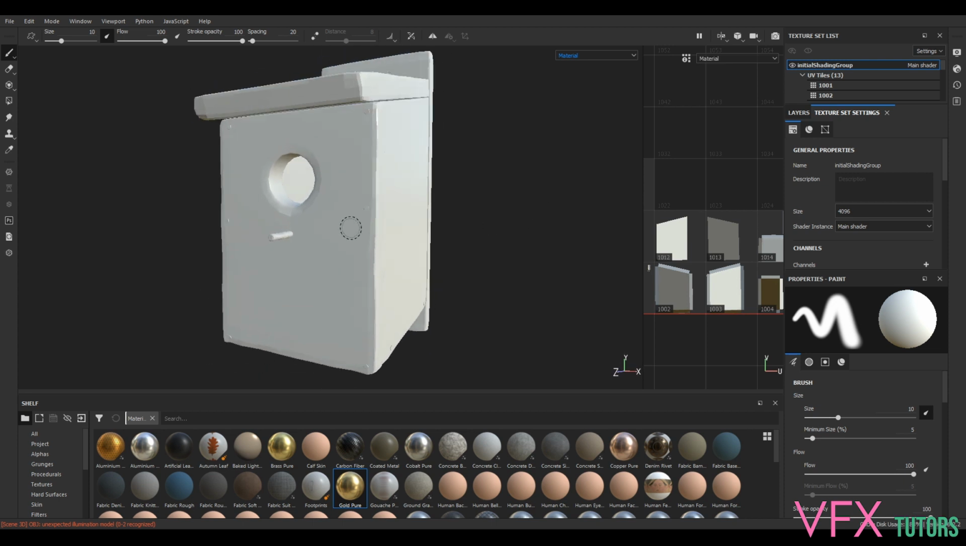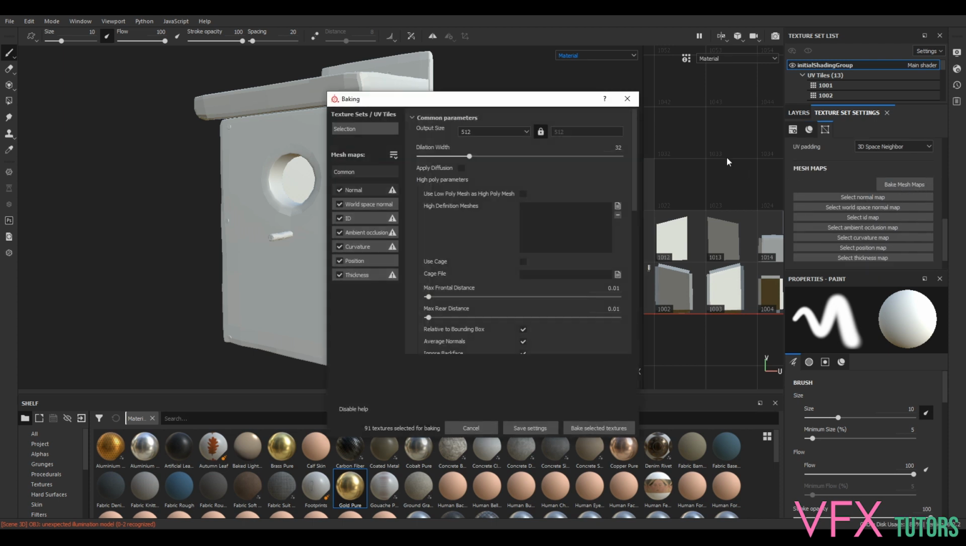So when you bring in your model, the first thing that you really want to do is go to your texture settings. And if you scroll down, you should see bake mesh maps. And it should open up this baking window. This is pretty good for baking all your maps, your normals and your world space and your ambient occlusions. So I'm just going to go up to the top, output size, and select 4K.